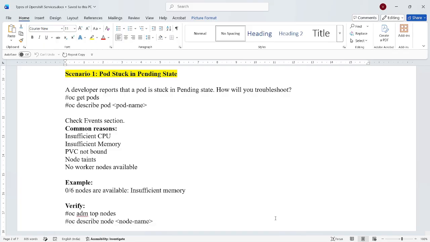Now take a look at a scenario-based question. Suppose a user complains or sends a mail regarding a pod stuck in Pending state. Then how would you approach troubleshooting this issue?